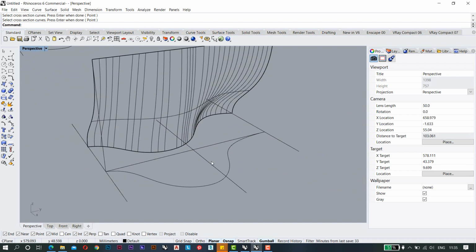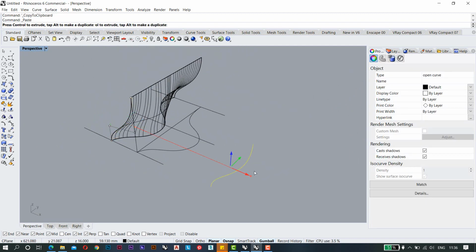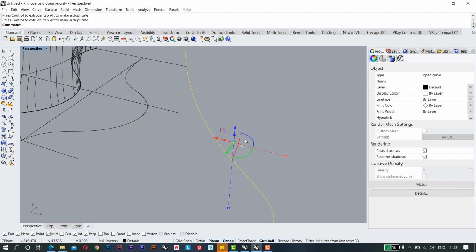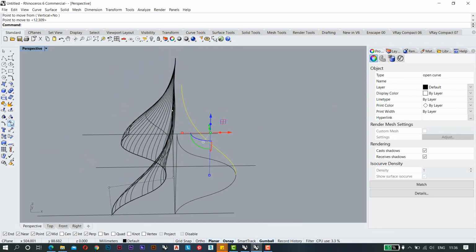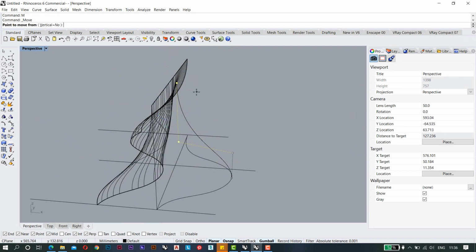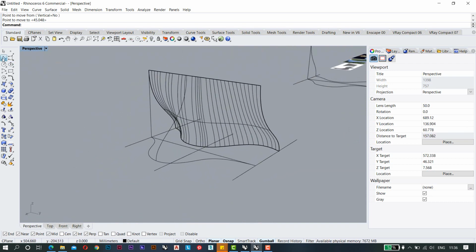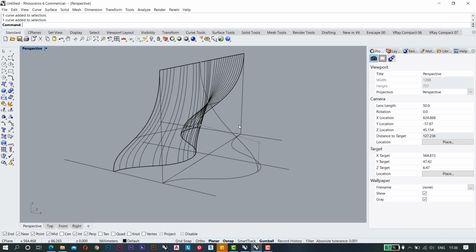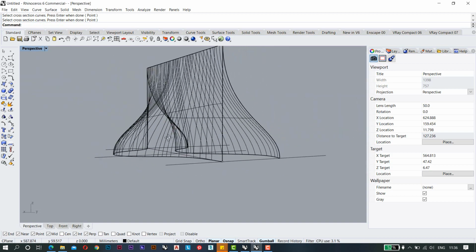And similarly, you will make another one. This time we are taking this curve, Control C, Control V, dragging it, and this time I'm putting it somewhere here, and again you select the points, and like this. So here again you have three sections. This is the first section, this is second, and this is third. So Sweep 2 Rails: the first rail, second rail, first section, second section, and third. So it will make your form like this.